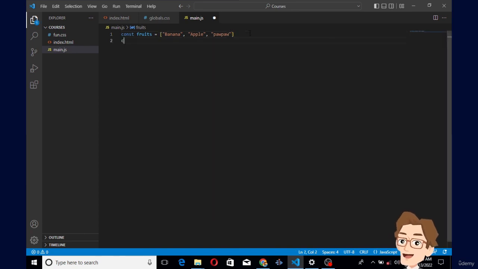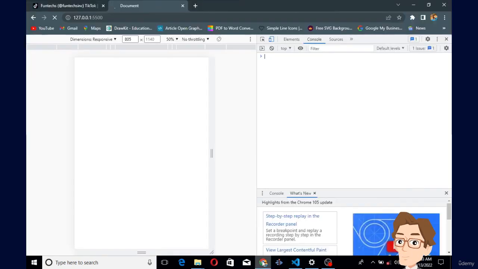So we can simply log the array to the console. Means fruit. Then I save. Let's refresh. If we check our console, we get our array back, and it will give us the length of the array and the items. So we have banana, apple, pawpaw.